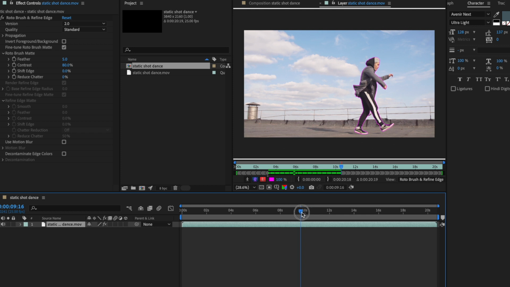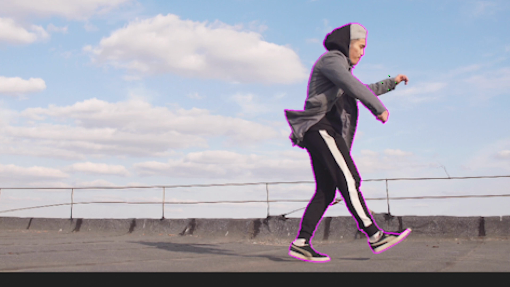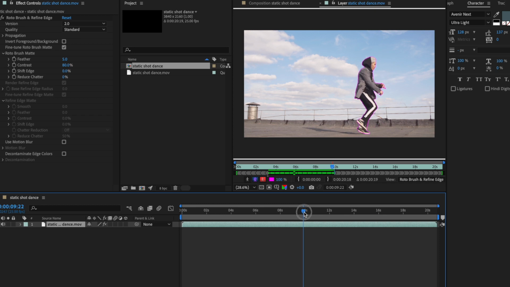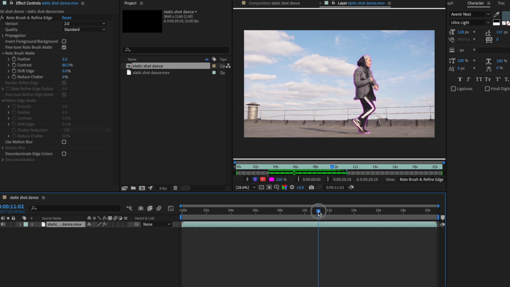Ooh, can you see there's a problem with this frame? The hands. So the hands, I'm going to grab the green roto brush again and just highlight his arm here. And let's keep scrubbing through and see if there's any other mistakes that we can pick up on. It's looking pretty good. Oh, there's a little mistake there on his leg.